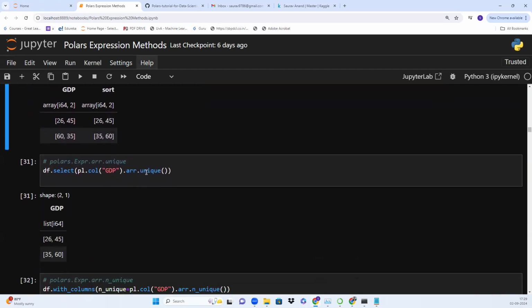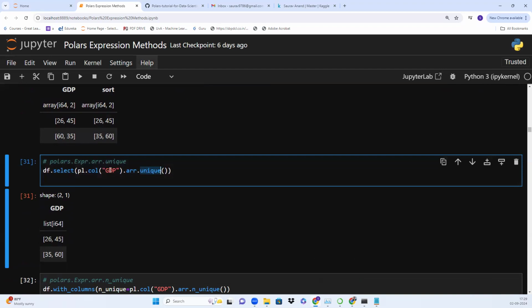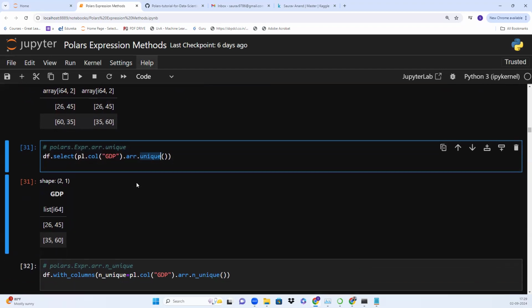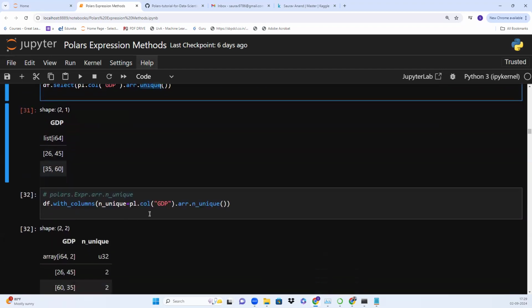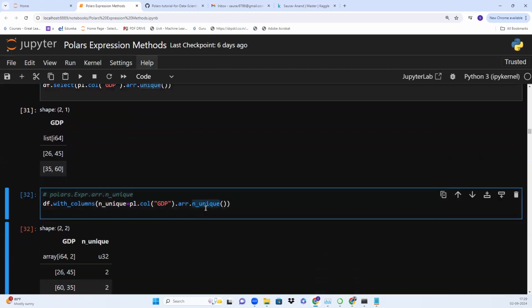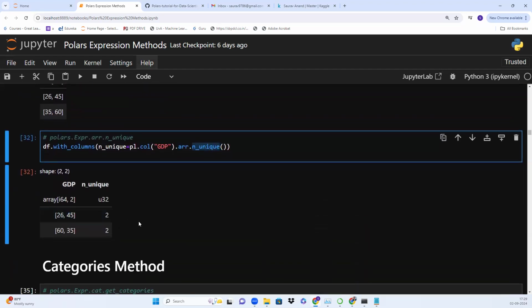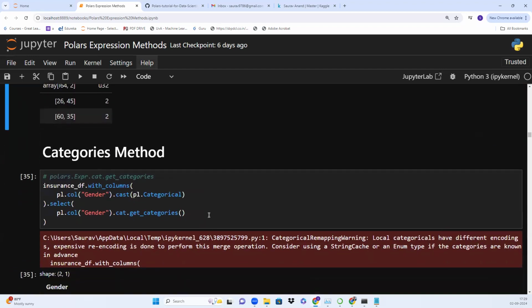Then this is going to give us the unique values: pl.col gdp unique values. How many unique values are there? This is going to display the number of unique values. It's going to give us n_unique, so two values. Then we have the categories method.